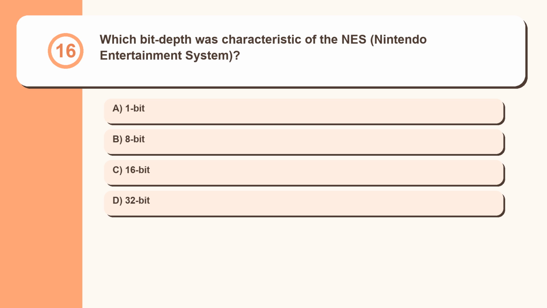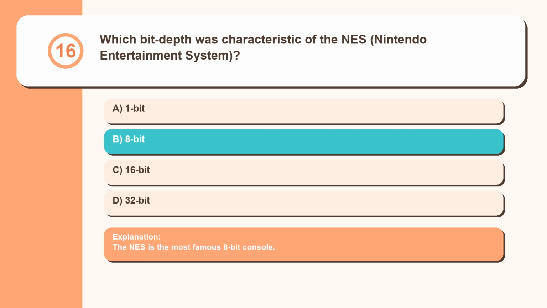Question 16. Which bit depth was characteristic of the NES, Nintendo Entertainment System? 1-bit, 8-bit, 16-bit, 32-bit. The NES is the most famous 8-bit console.